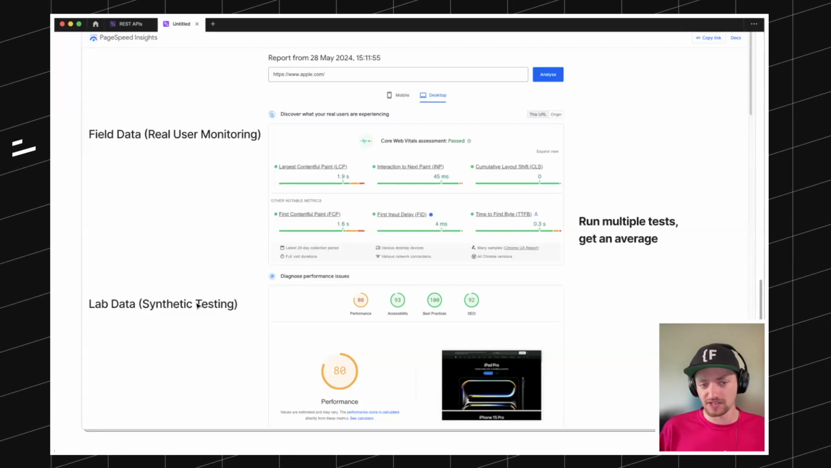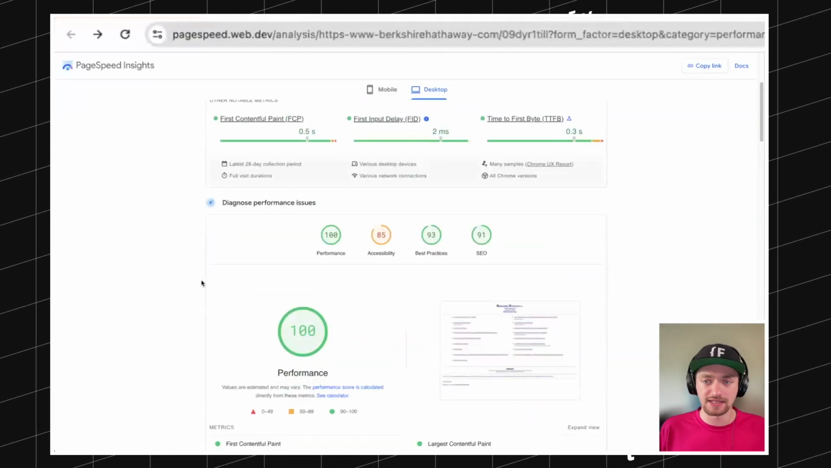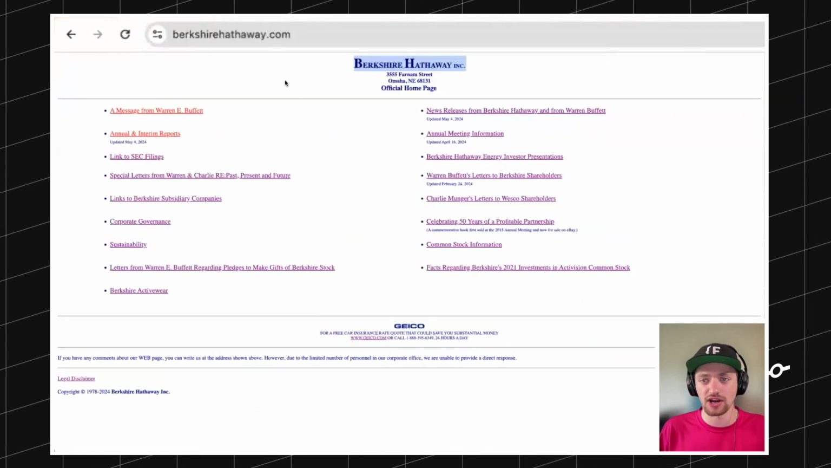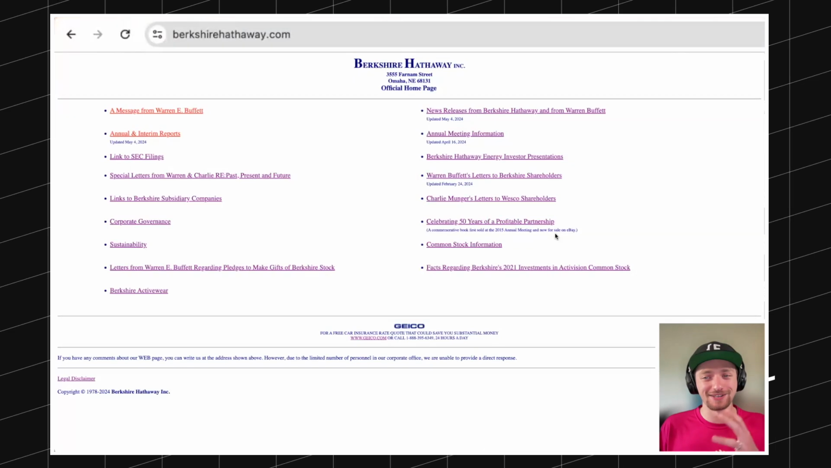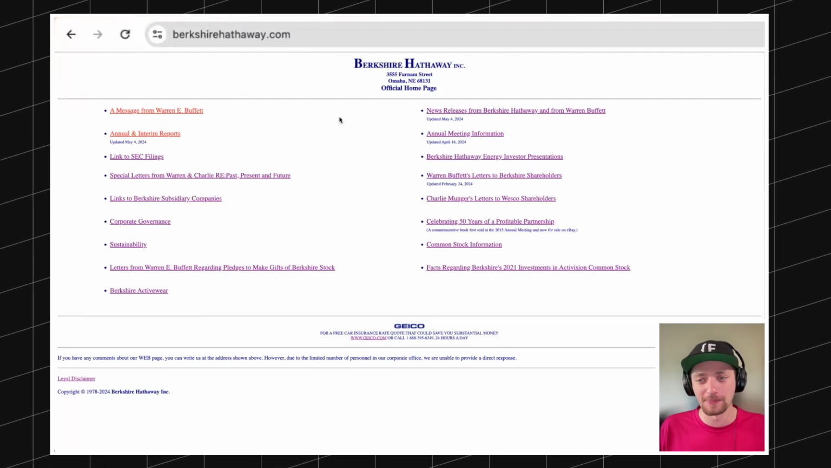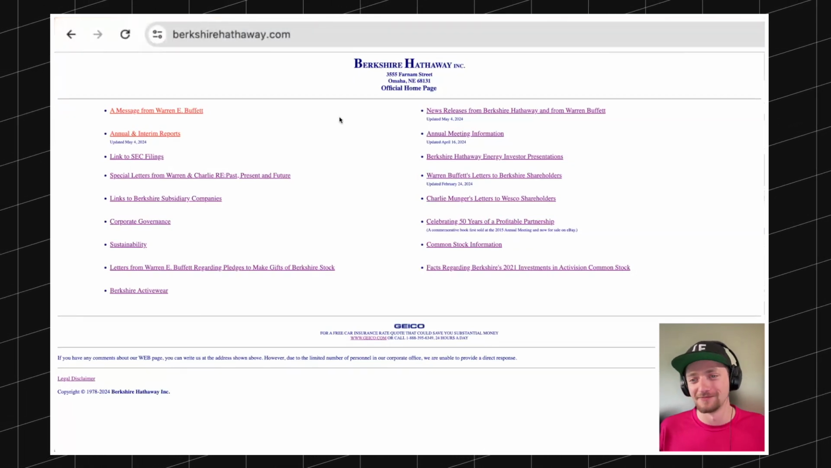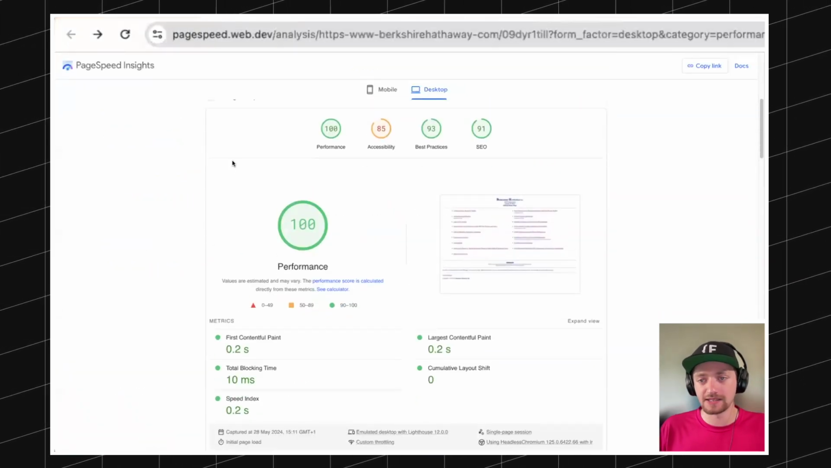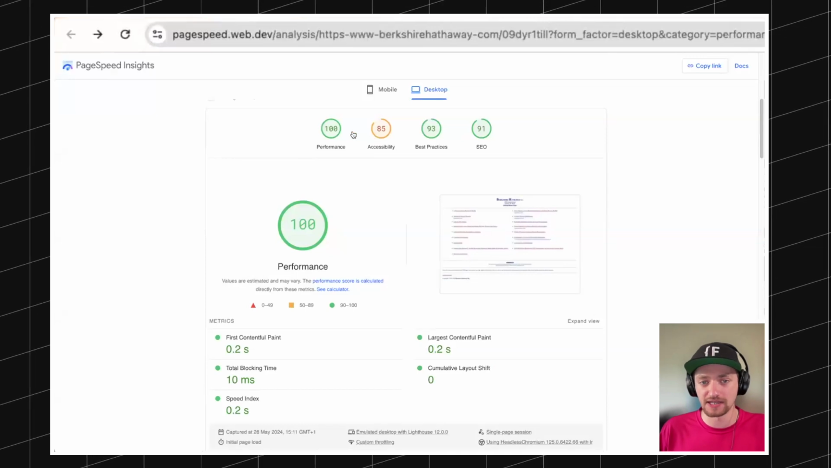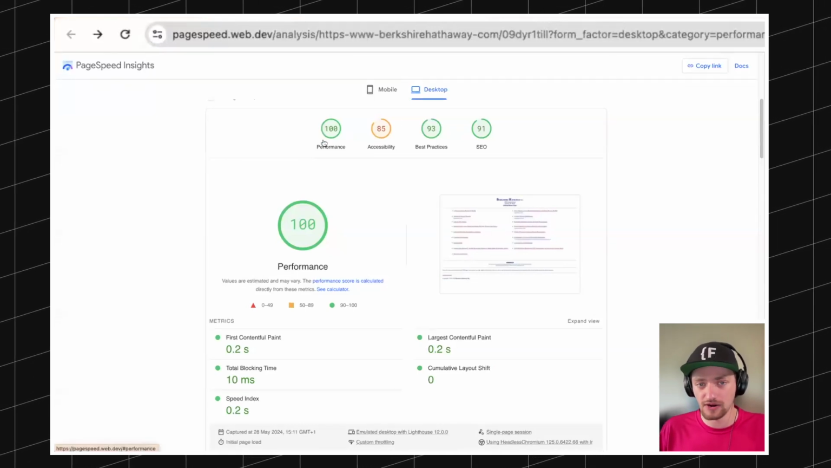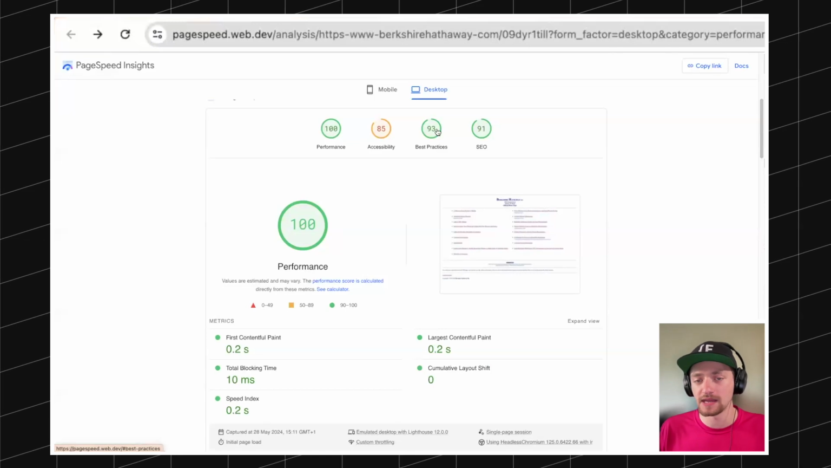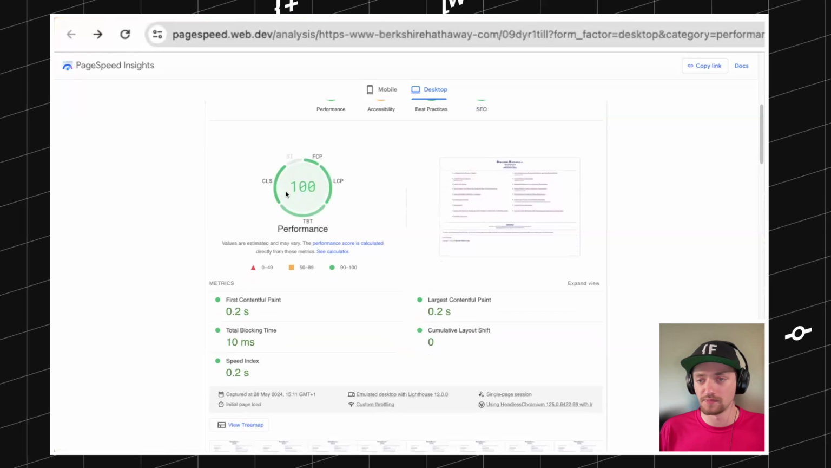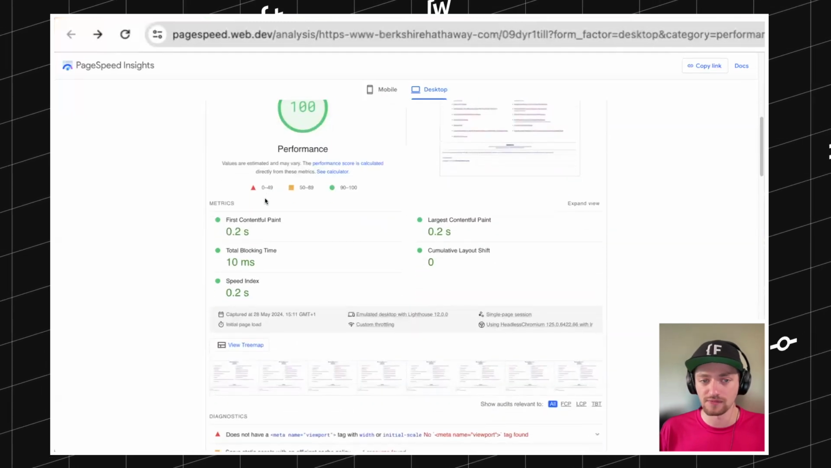Lab data or synthetic testing is this extension running its own test on the website, the Berkshire Hathaway website in this case. This is the company that owns a chunk of Coca-Cola. Their website looks like this because they're so full of money, they don't need a nice website. So when this extension runs a test, simulates a test, it's going to break it down into 4 areas: performance, accessibility, best practices, and SEO. We're just interested in performance. So it's giving it a score out of 100.